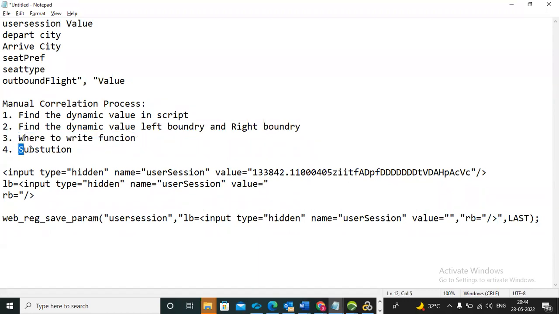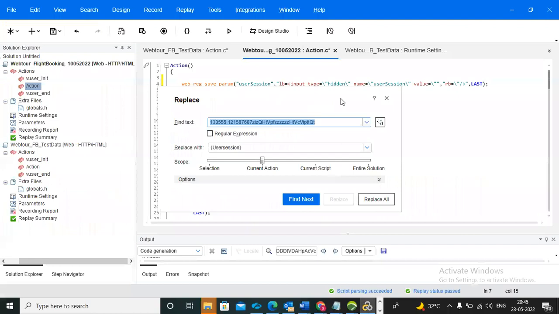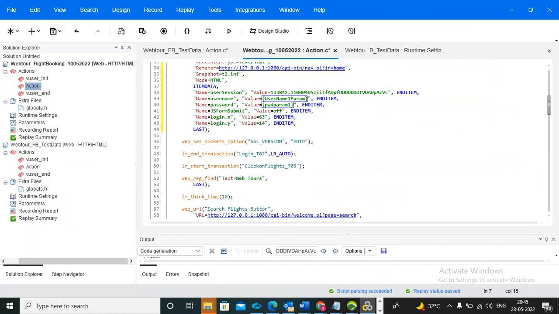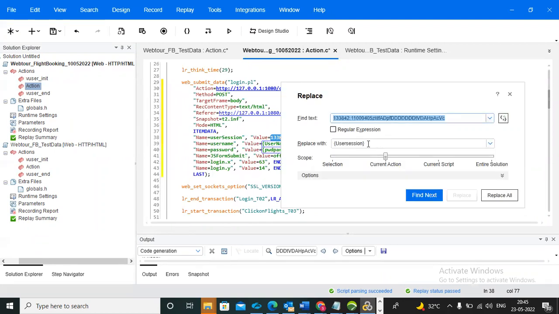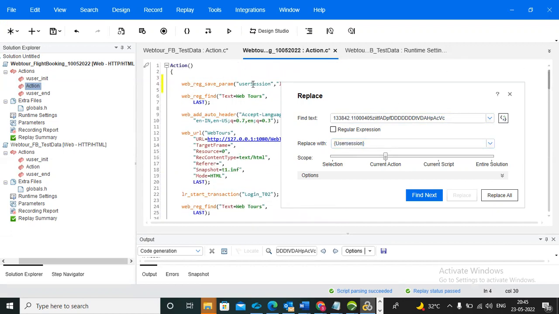Now the final step will be substitution. So you need to substitute the value. The user section value you need to substitute. What is the parameter name you have given? You need to copy it and click on Control H. You need to replace this value place. You can select this and click on Control H, and replace with, like we are doing for the correlation, an open curly brace, and after that the parameter name you have given, the same value you need to copy and paste.